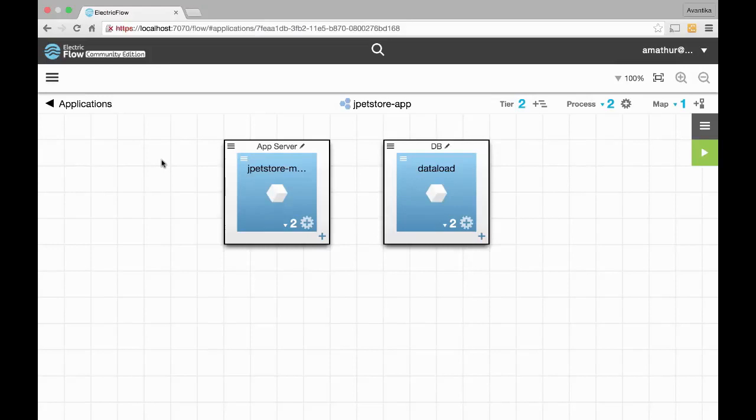The JPetStore application has two tiers, one for the app server and the other for the database server. Each of these tiers contains a single component. Let's take a look at the definition of the component in the web server tier.